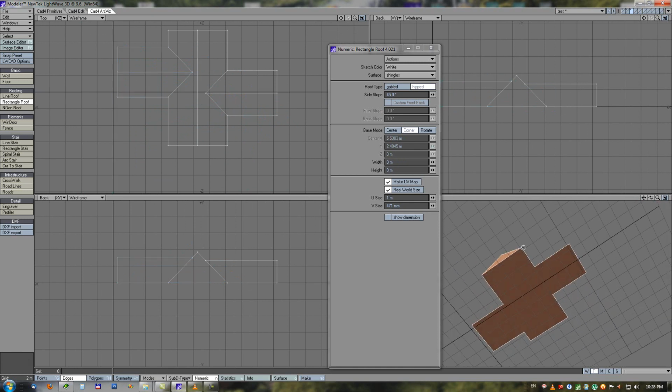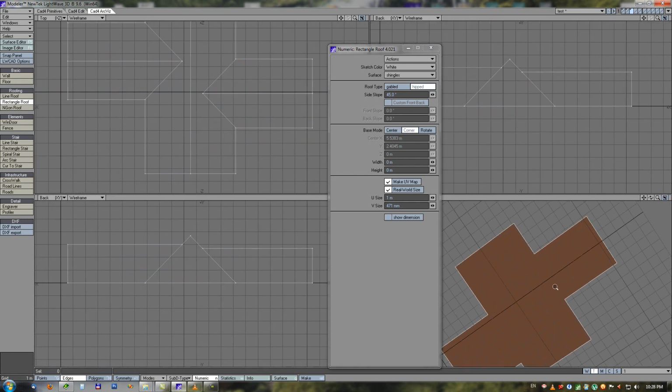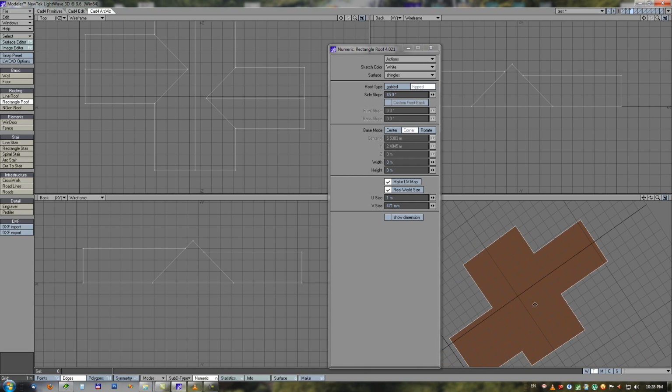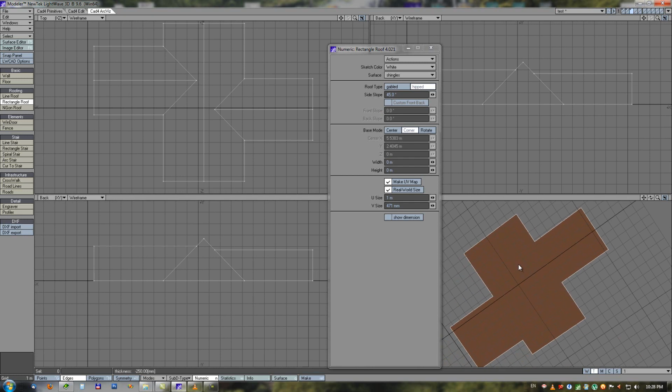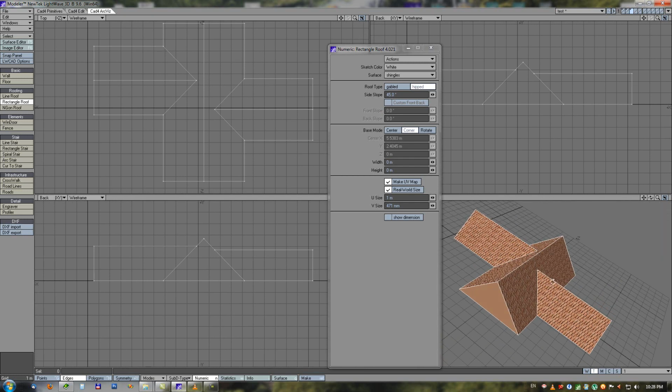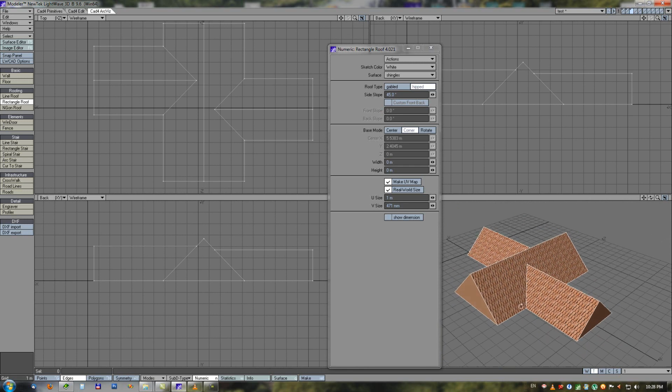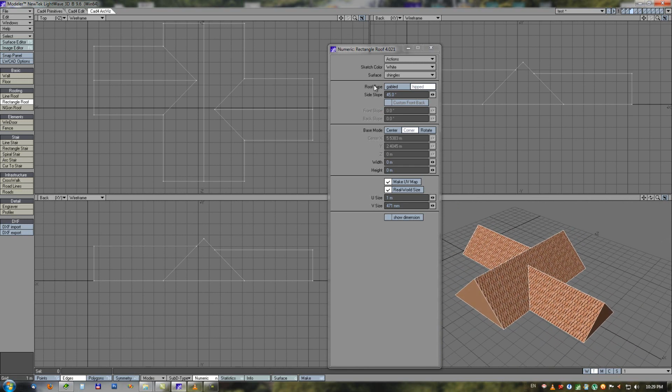And there is also an updated boolean mode for this kind of tools, so the final object doesn't have scratches on the bottom, as you can see. So we have a very nice clean object after boolean.